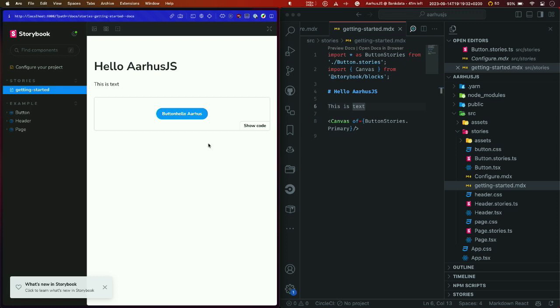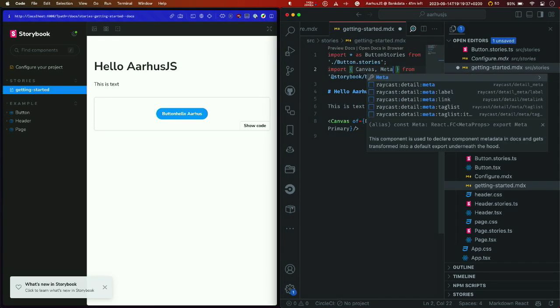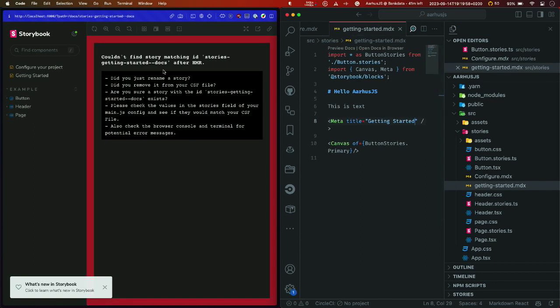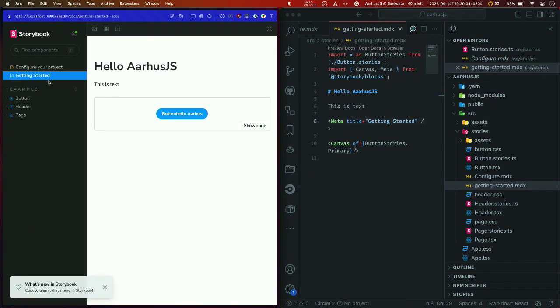If we want to say, okay, it shouldn't be called stories getting started, we can set some metadata on this that we can set by creating the meta component. This is a weird component because it doesn't render anything, it just changes stuff. So we set the title to this, getting started. Storybook will say, hey, I can't find that story because you just moved it. But you can see here that now it's actually properly titled and it's not under that weird stories folder anymore. So this is how you can really define your custom docs. It's not component related.